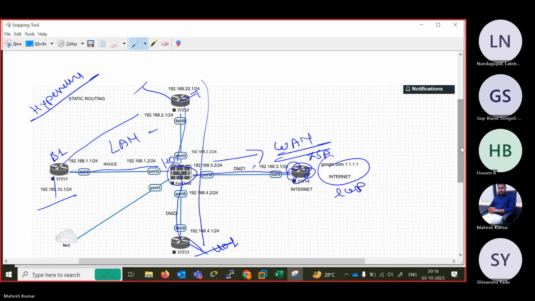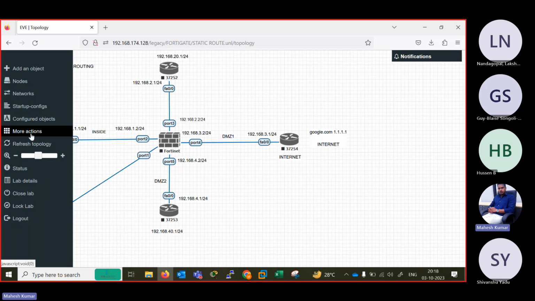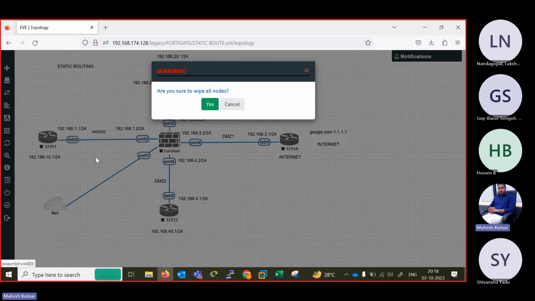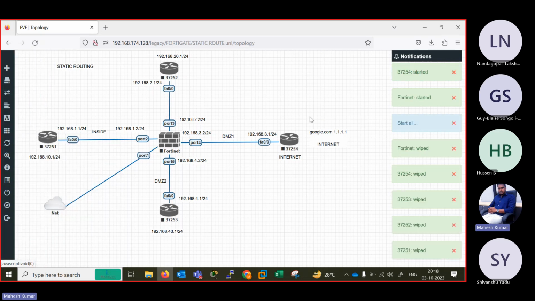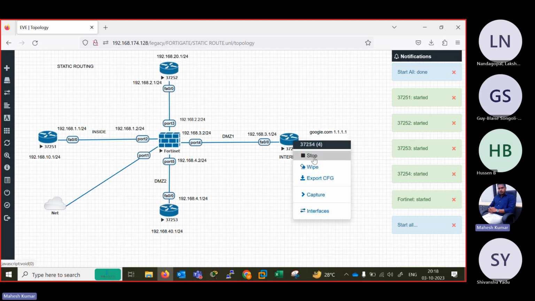So we'll start from the very basic configuration. First we'll go with the GUI, and the same thing we'll do in the CLI mode as well. For every topic, we'll cover GUI and CLI. So wipe all nodes, whatever the configuration from last time, it will be removed, and start all nodes. Let me change the image of this so it will look like internet.